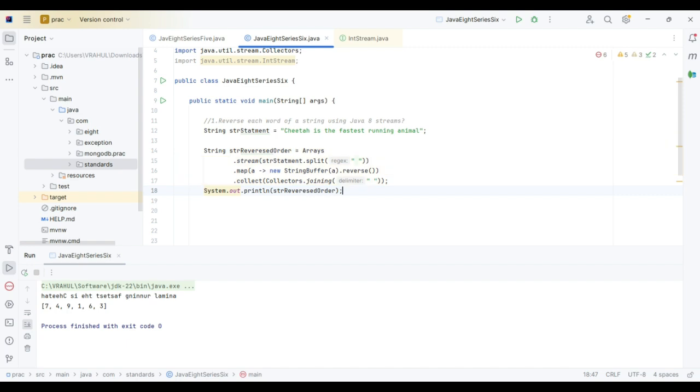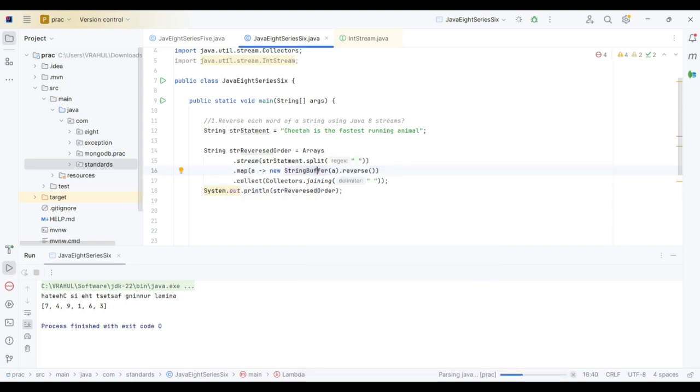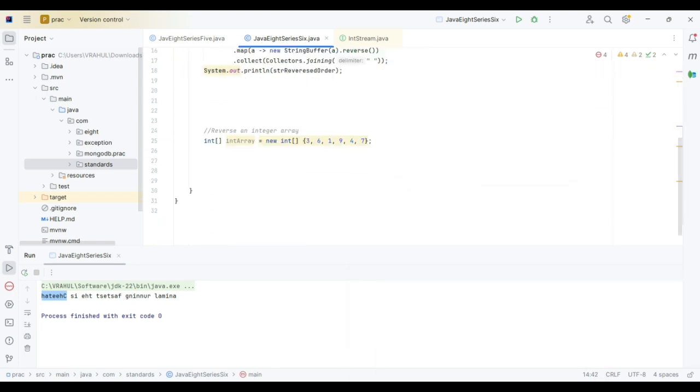So first we convert it into a stream. For each word, using this map, we initialize a StringBuffer and then reverse it. After that, we add this space. Let's run this and see the output. See, now if you look at the statement, each word is replaced with its reverse. Hope you got the solution for the first problem.